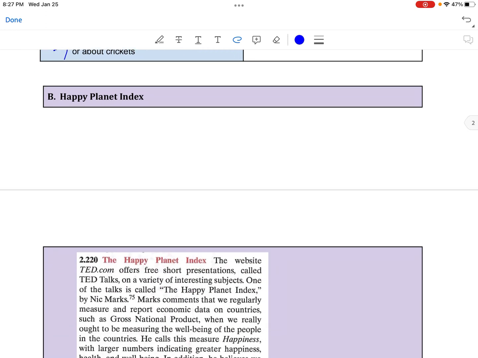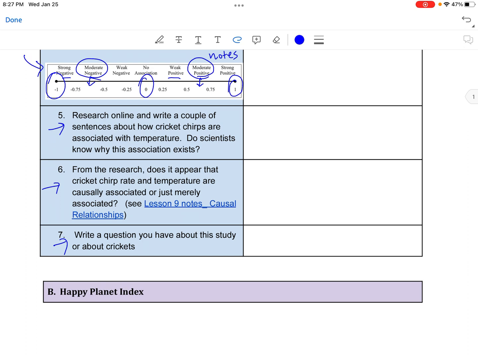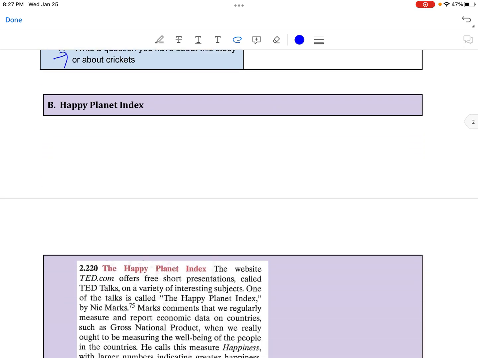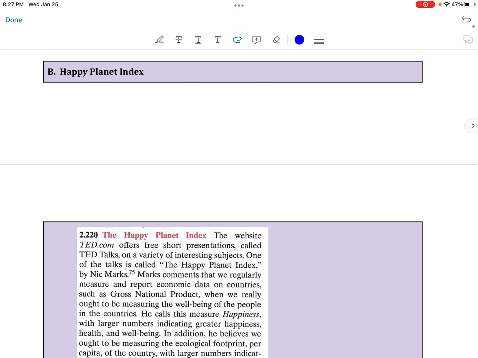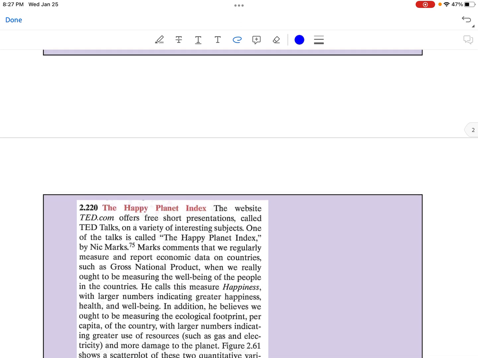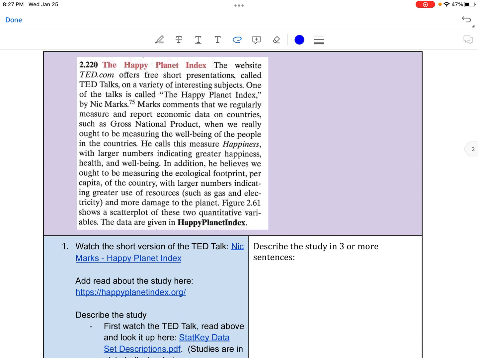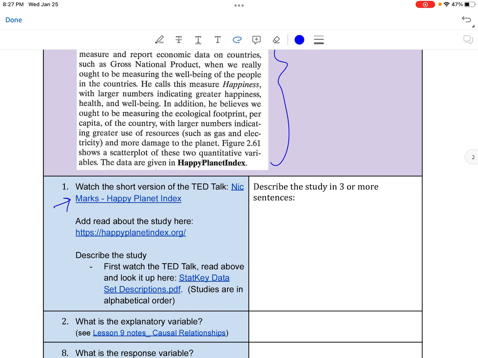And then the next one is this very cool thing called the Happy Planet. And so these are all real data, this worksheet, from real experiments or observational studies. The Happy Planet Index is a very cool project and study. And here's a little summary here. And then you're also going to watch a 4-minute TED Talk about the Happy Planet Index, and you're going to read their website about the study. And then you're going to, in 3 or more sentences, describe the study here. What is it actually observing and recording about people in different countries and their happiness?